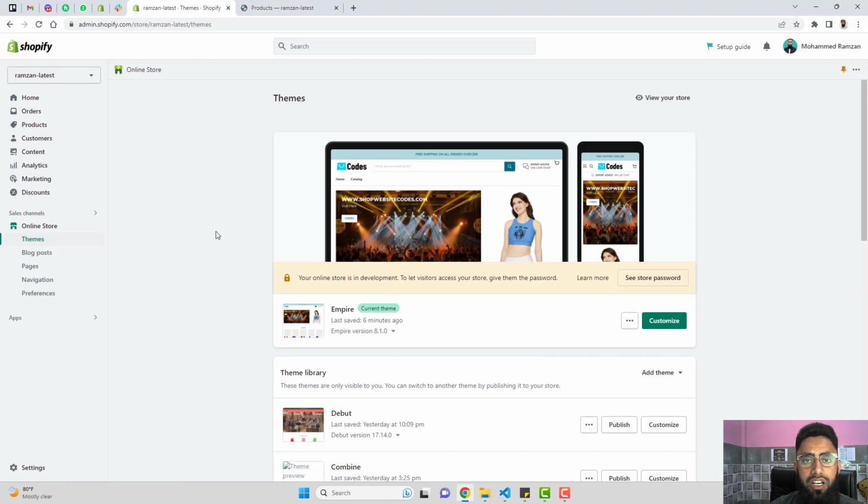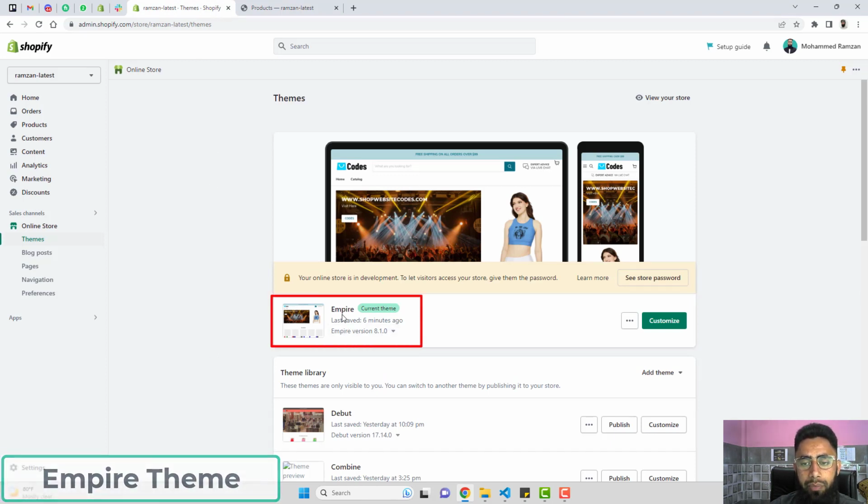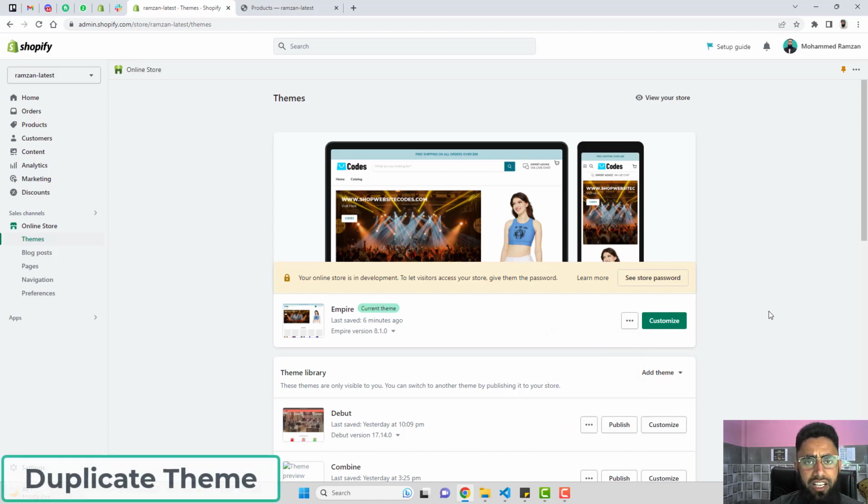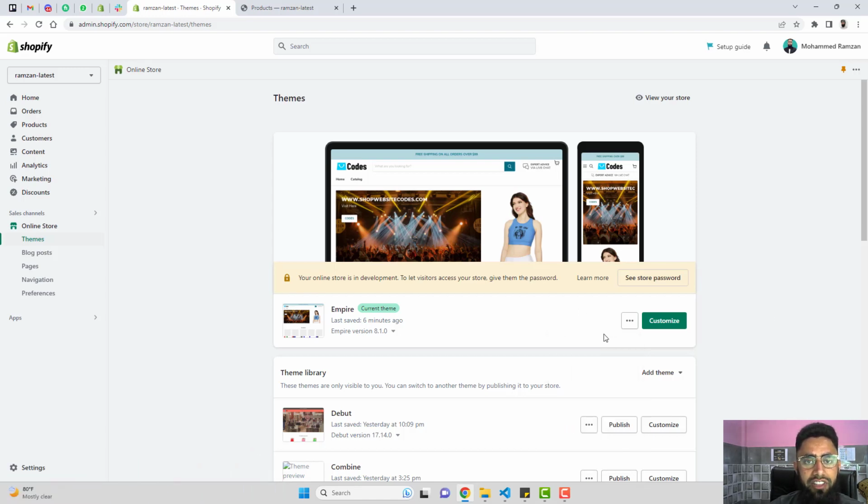Firstly, go to the Shopify store dashboard, where you can see that we have installed the Empire theme. First, take a backup of this theme so that later, if you want, you can roll back to the original version. Click on the 3 dots, then click on duplicate. It will automatically duplicate your current published theme. Let's move ahead with the coding part.